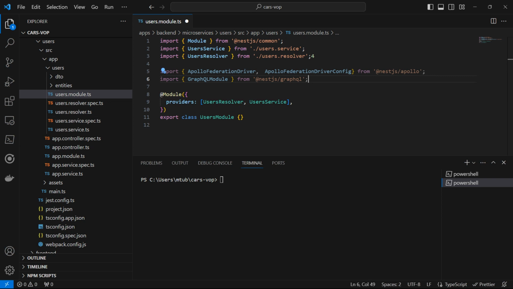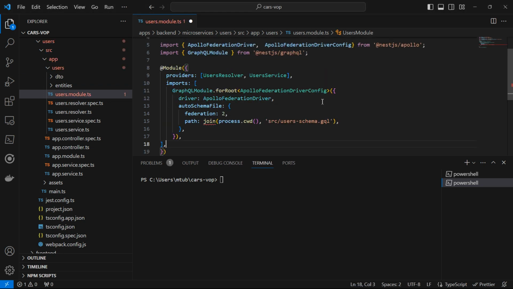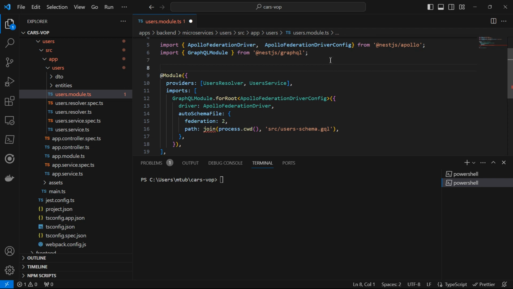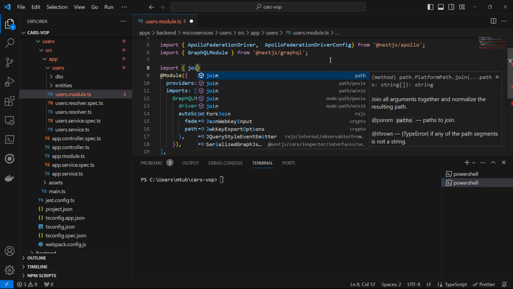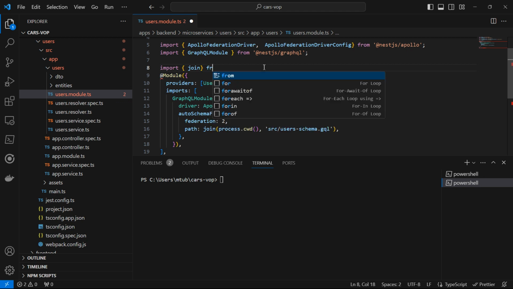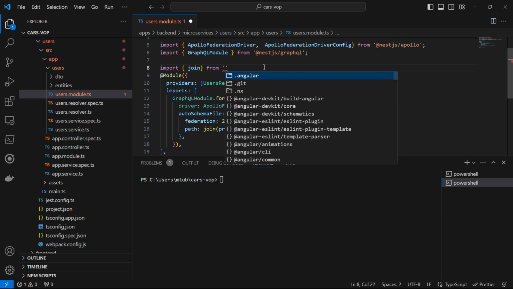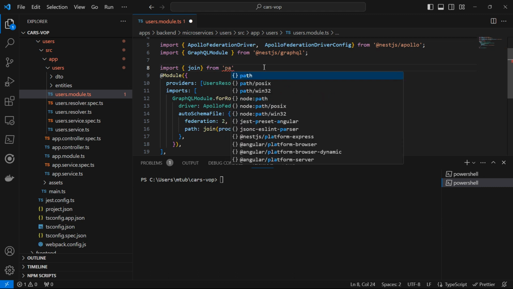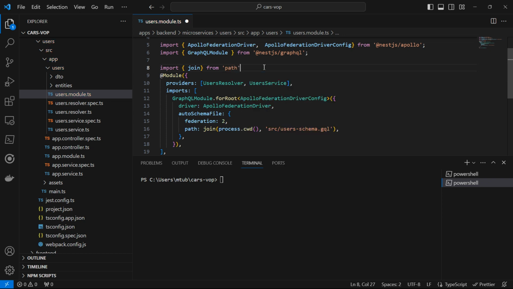Add the GraphQL module to the imports and the path. Join. Path. Control S. Save.